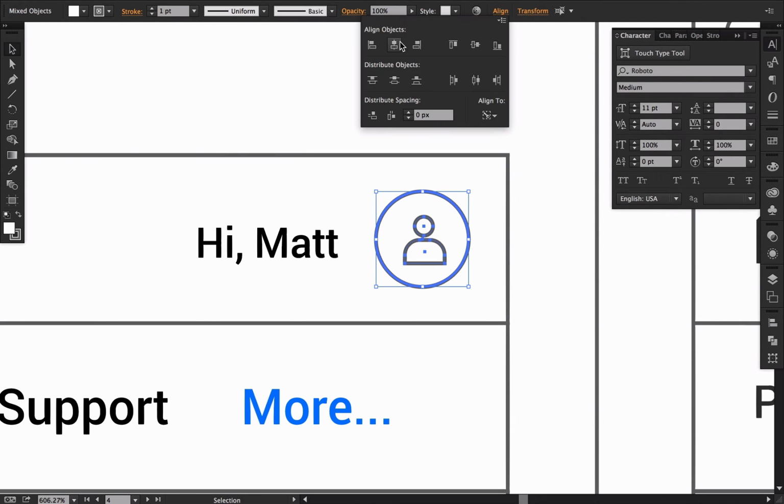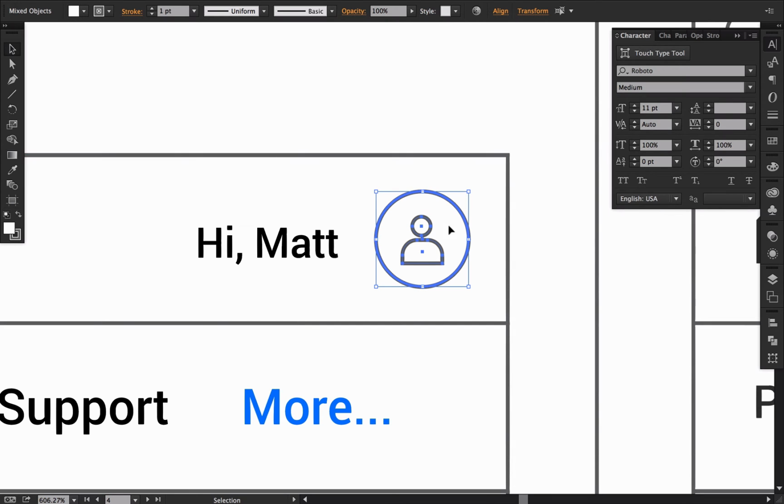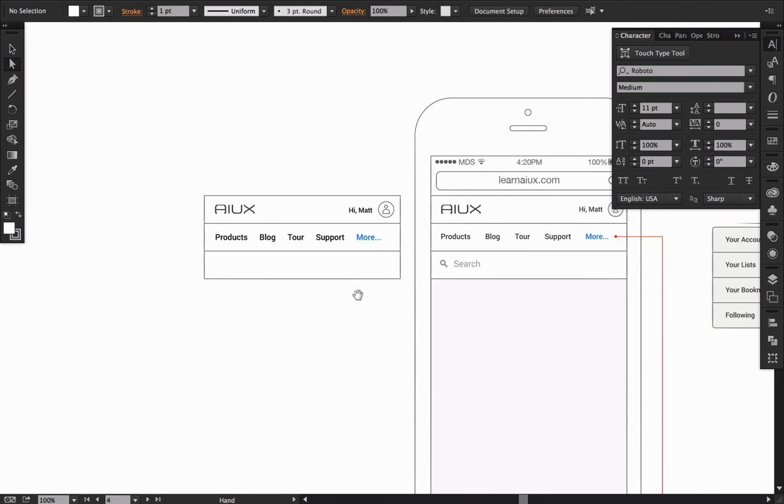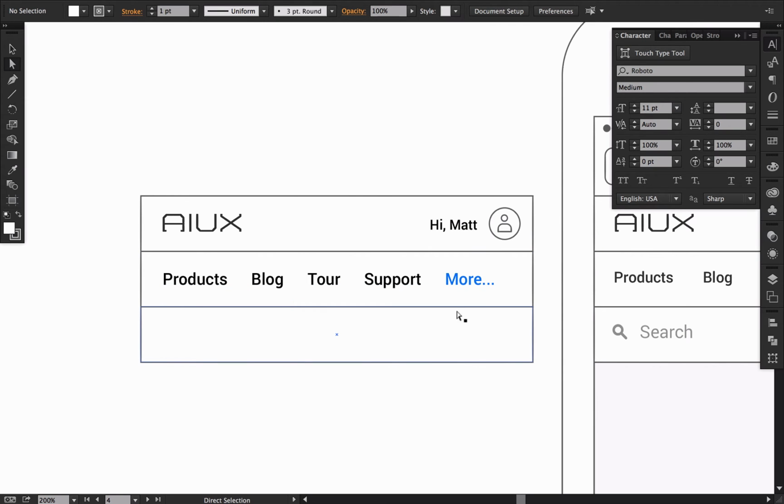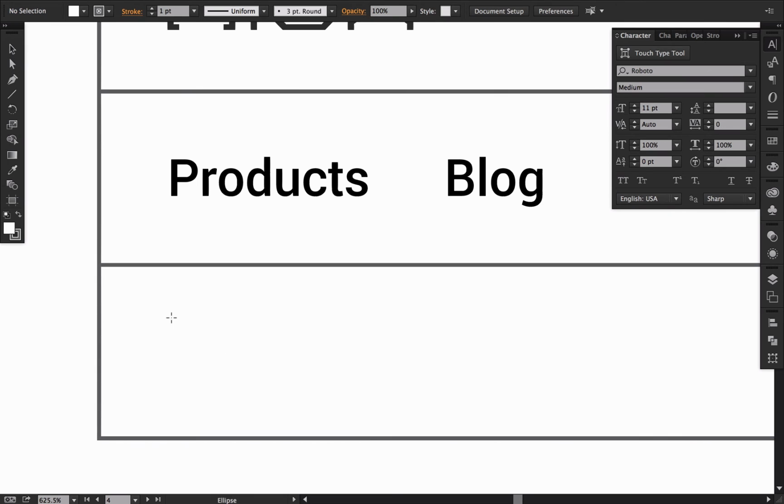I'm going to do a quick little align objects there. Maybe move this head up a tiny nudge. All right, so you can see pretty quickly I'm building out this navigation. This is another icon font that I've used, but again, you can create these really quickly with Illustrator.